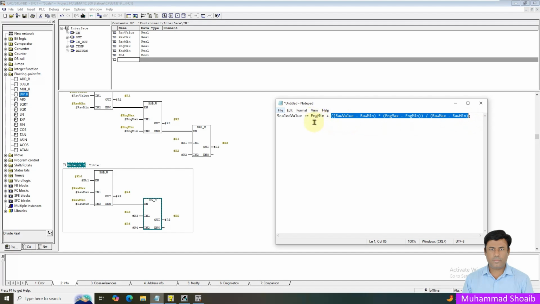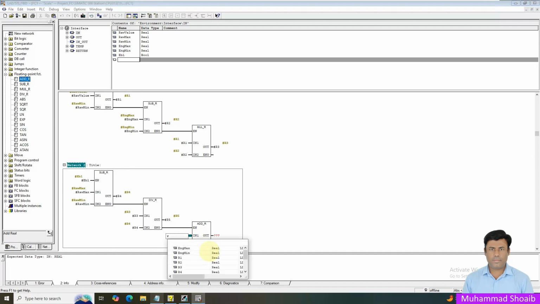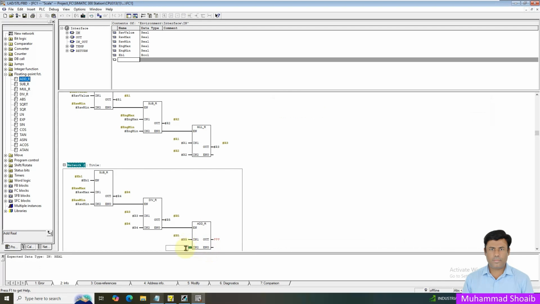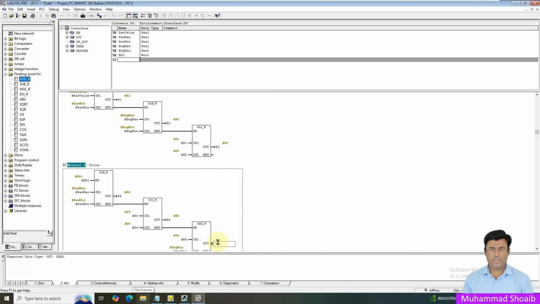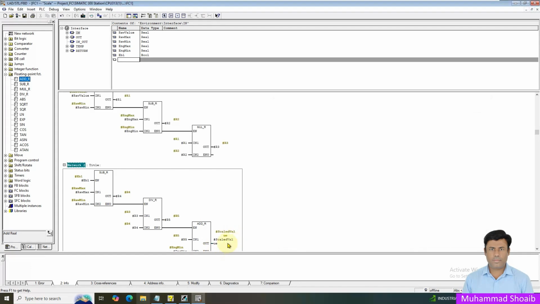Now I need an addition block: engineering minimum plus R5. So I need the addition block. R5 plus engineering minimum, and my output will be stored in the scaled value. So the output is stored in the scaled value.